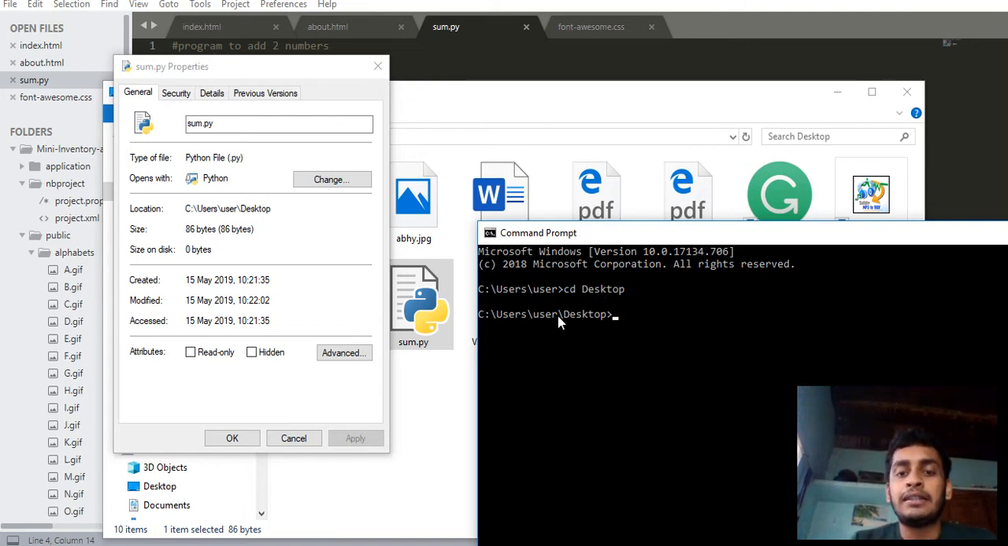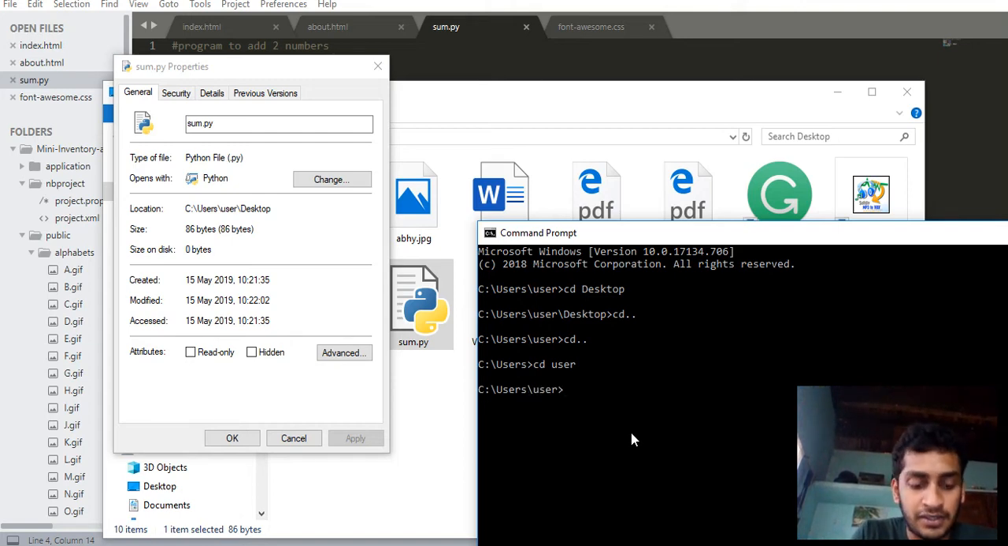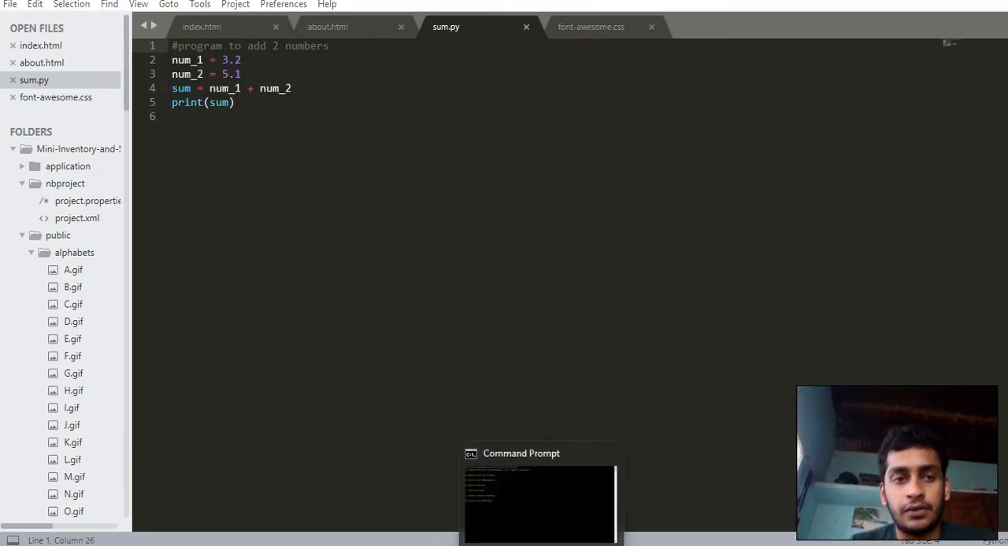If I want to return back to the user itself, just type cd dot dot. Now I am in the user. Now I am in Users. If I want to go inside the user, cd space user, I am in the user, and we want Desktop, right? Okay, we are in Desktop. That's the first thing we have to do.